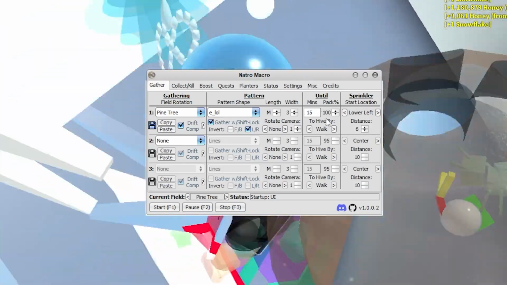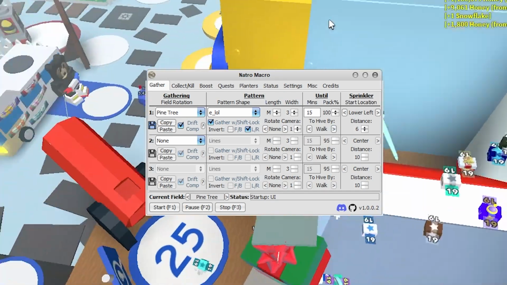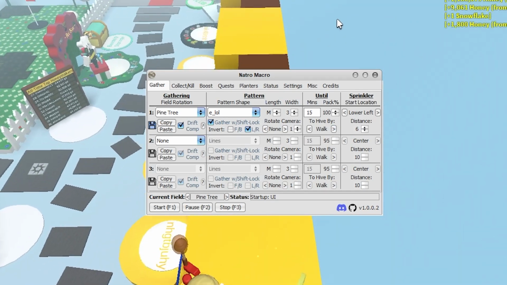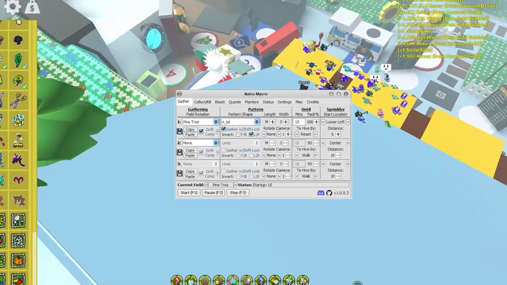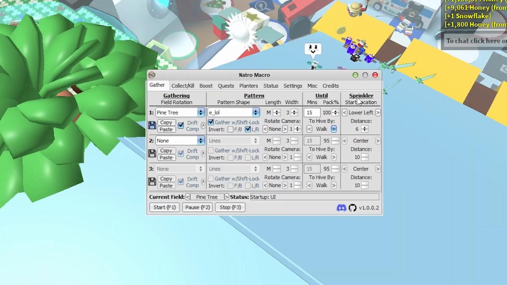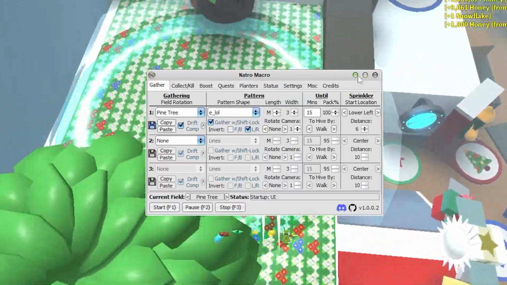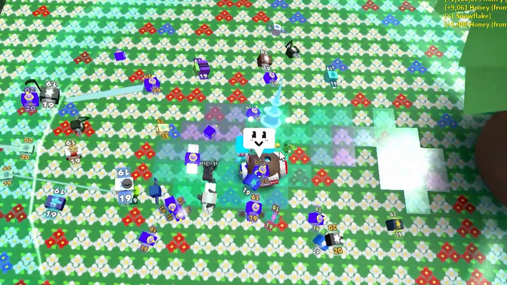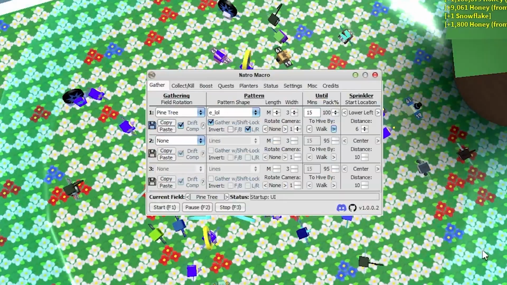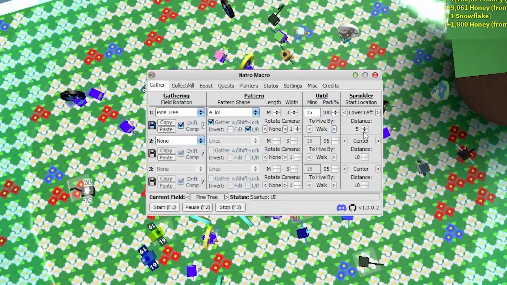And in the process of coming back, I do walk so I can get that extra few billions of honey. Reset is not that good because it loses all of your honey pollen in the backpack, so I just use walk. Sprinkler is where the sprinkler will be located. So if you look at the coconut field right now, I've placed it in the center with the distance set to 1.